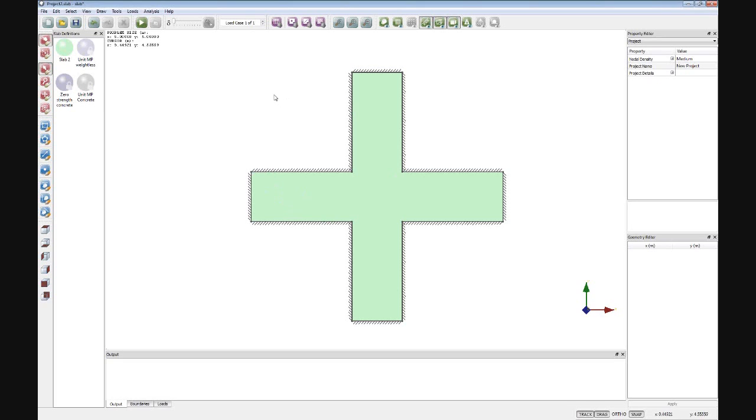So what we need to do there is we can use these purple buttons at the top here. The left hand one actually opens the load case manager dialog, which we'll go into shortly, and then the next 3 will apply a point, a line, or a pressure load to a selected area. So in this case we want a pressure load, so I'll select that.